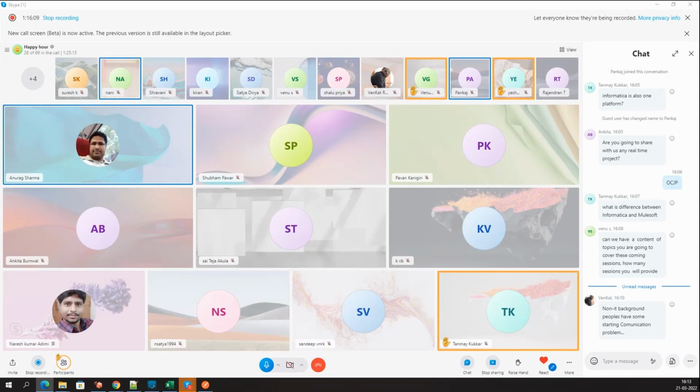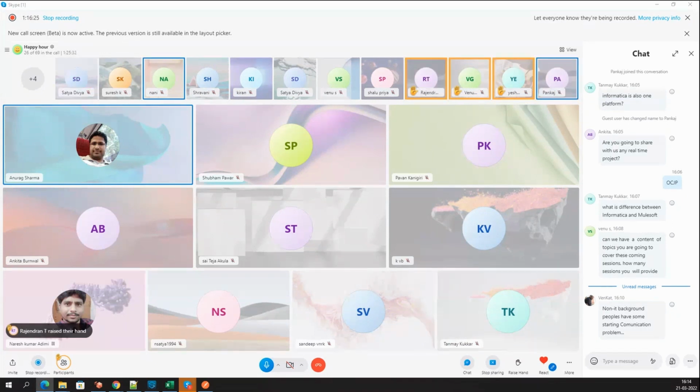Non-IT background people have some starting communication problem. What does it mean, communication problem? Like communication skills, right, Venkat? Rajendra, yes, tell me.